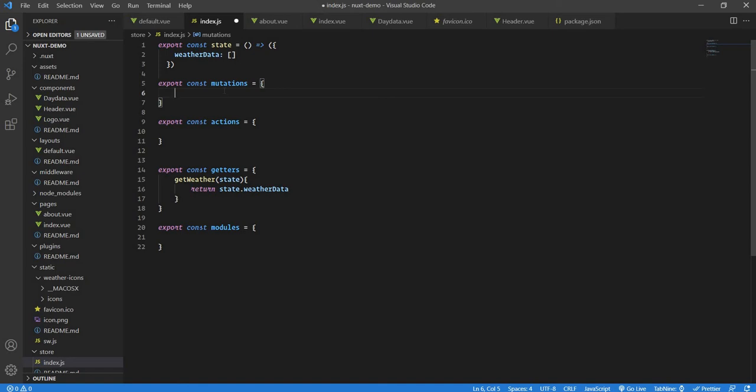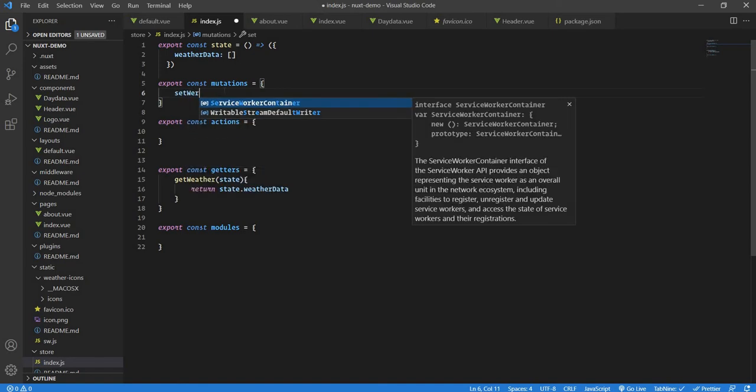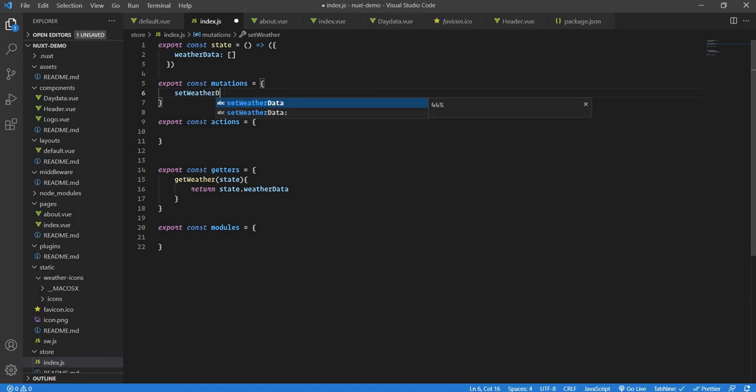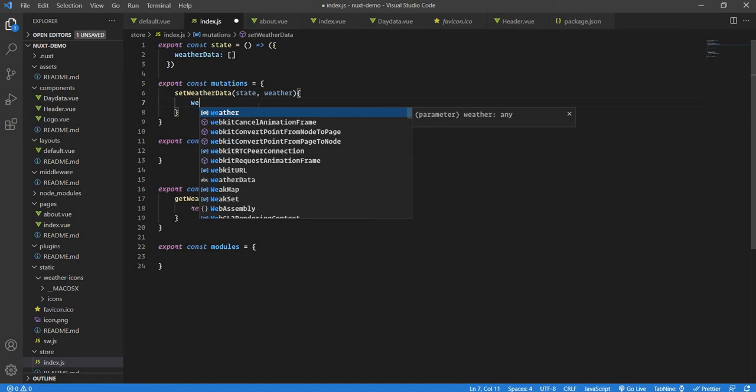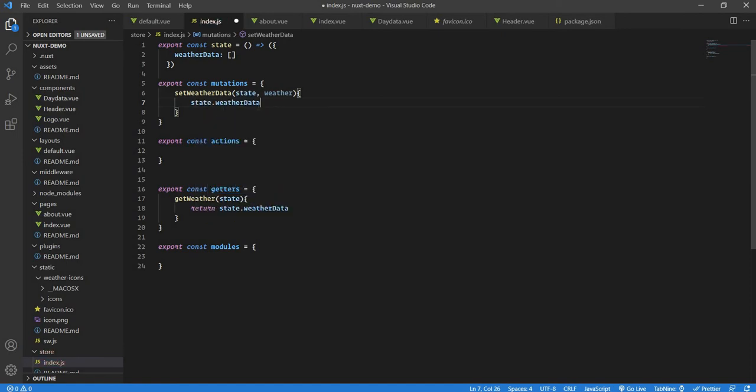Let's have a mutation. So setWeatherData, and this will take a state and a value. What value do we want to set? We will say weather. We can give any value, it doesn't matter. Now here we will say state.weatherData equal to weather. So this will set the value to our weatherData.